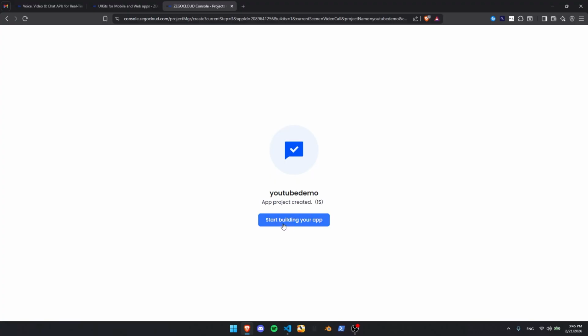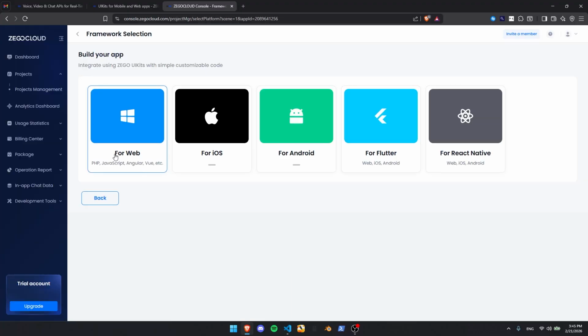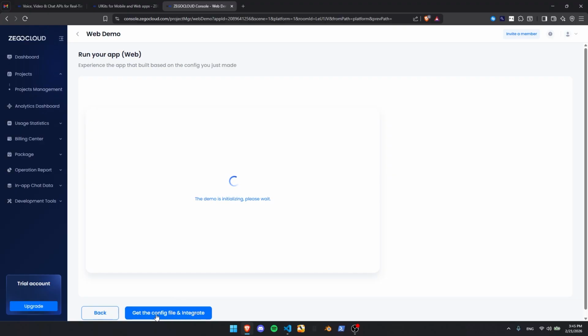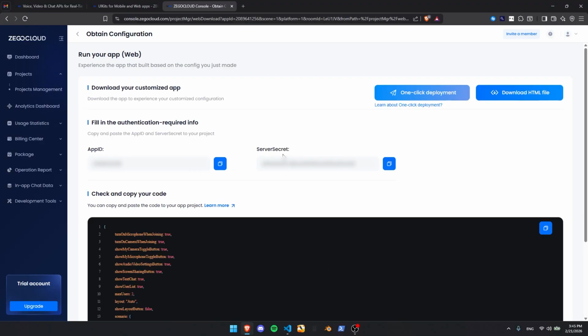So we're just going to click start building our app. And then we're going to click on for web here. We're going to keep everything just as it is, and we're going to press save and start to integrate. Now we're just going to click this button here. You guys should get your app ID and server secret. They're blurred out in my video because they're secret and you should not have these publicized, but yours should be there, and you want to make sure you copy this because we're going to put these in your code.